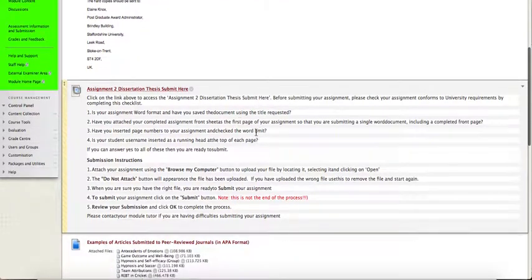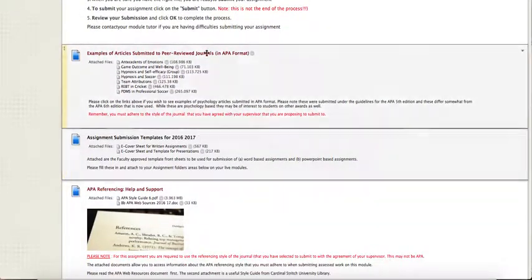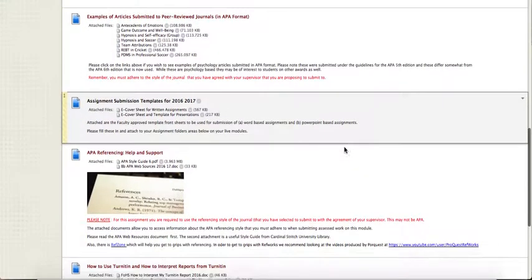And then, as before, we have a submission point. We want you to submit an electronic version and also 2 physical versions. Okay, we have some examples of articles that have been submitted before in APA format to give you an idea of what they should look like.